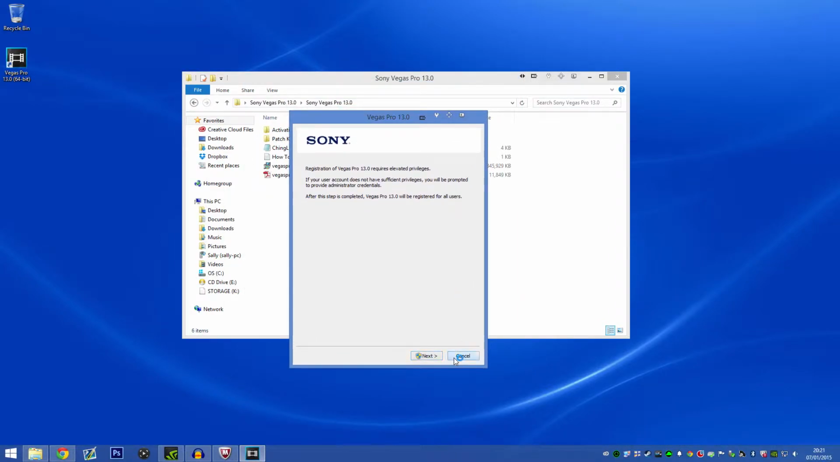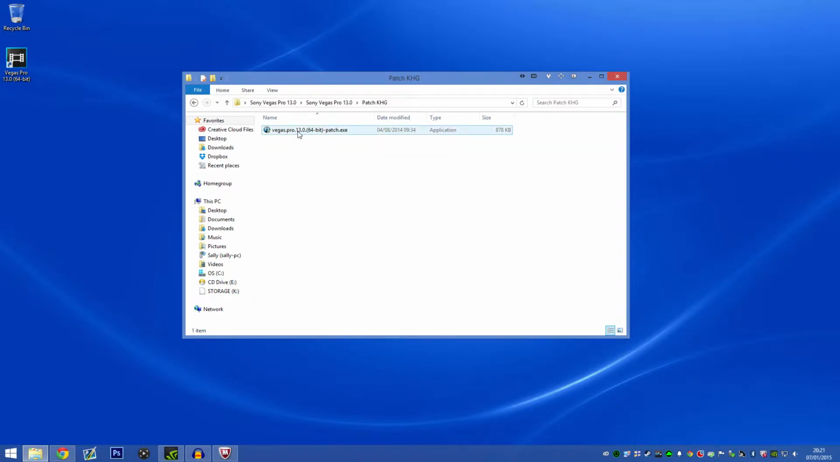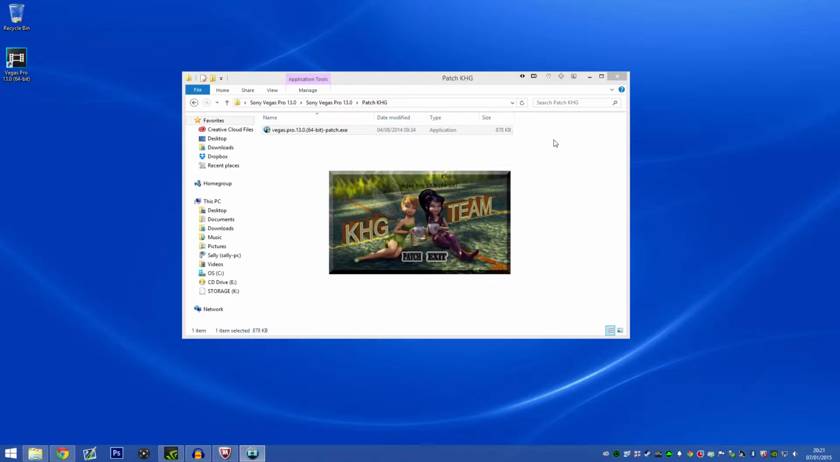Making sure your antivirus is disabled, you can now open the patch KHG, and as you can see, the patch is here. Now all you're going to do is double click the patch. If the patch doesn't ask you for administrator privileges, just right click and run as administrator. Some funky music will be on, and as you can see, you can just click patch and give it a couple of seconds, maybe click patch a few times again, and then you can press exit. And that's as simple as that.